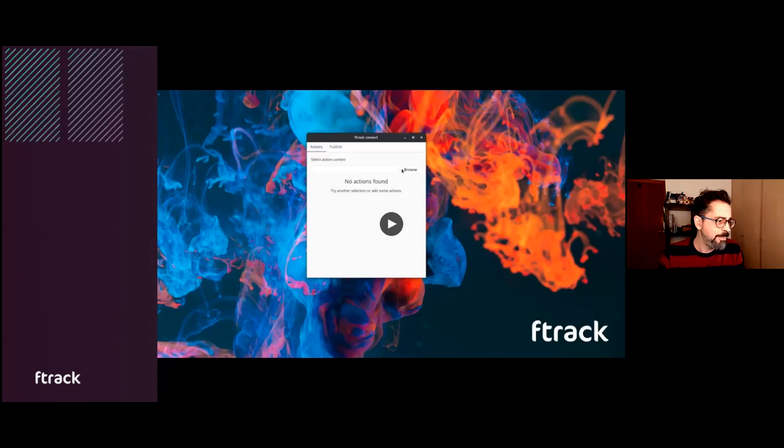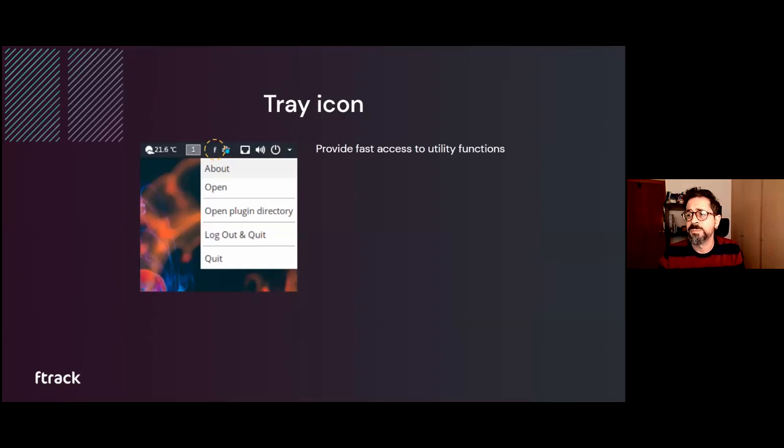So after the publishing, after the action launcher, we're going to start looking into the tray icon. When ftrack-connect starts, you will have a new icon on your system tray. This basically is to keep a reference of the current instance of Connect running. And this icon is, of course, for convenience, to let you know that Connect is running, but it is also a really quick way to access some utility functions of it.